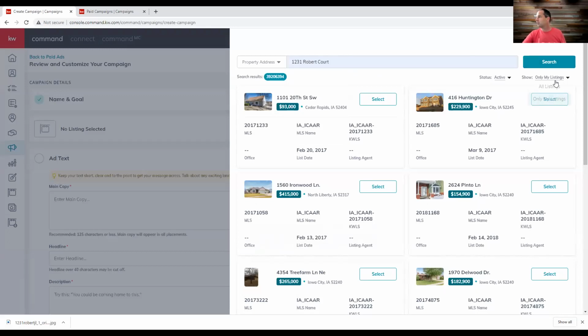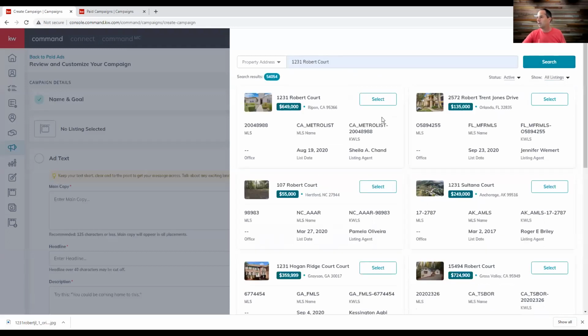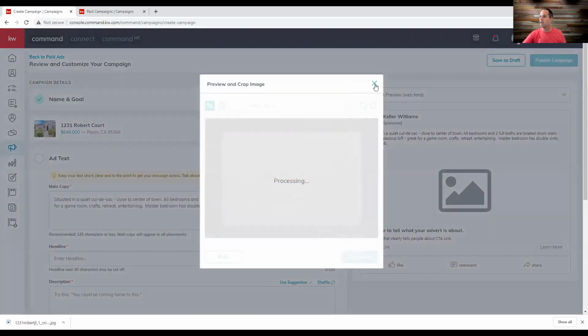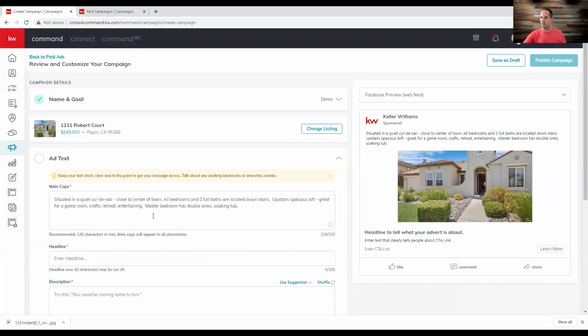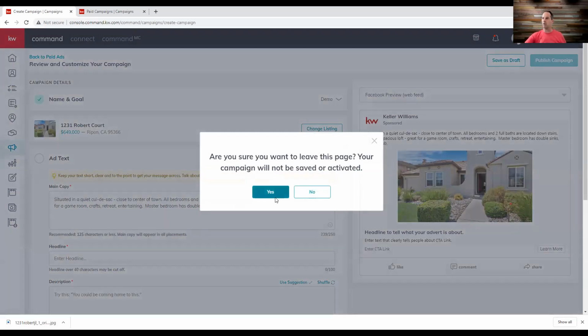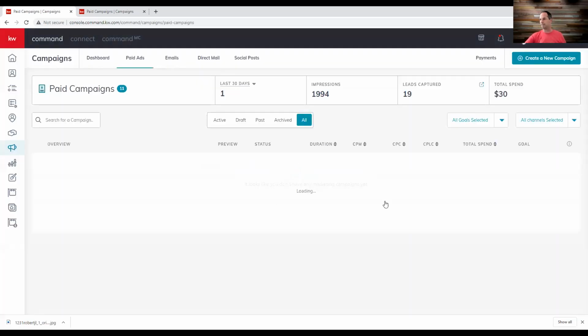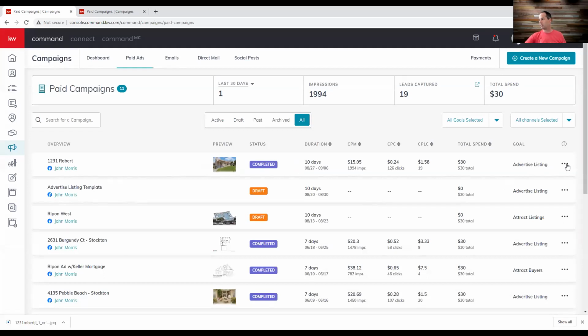I hit search. And then I can find that property. I can hit select. And then once I hit select, it uploads all the information in for me. Now, for the sake of time, rather than going through this, I'm going to show you one that I've already created on this property. So we can go through that a little bit faster. So I'm going to just show you how that looks.